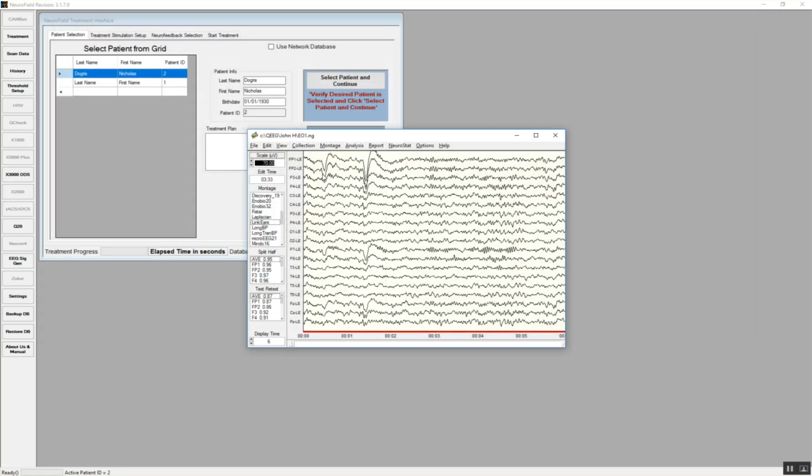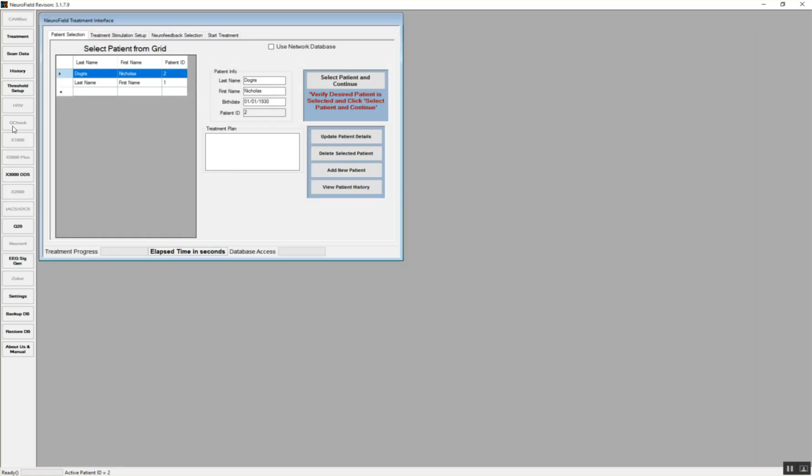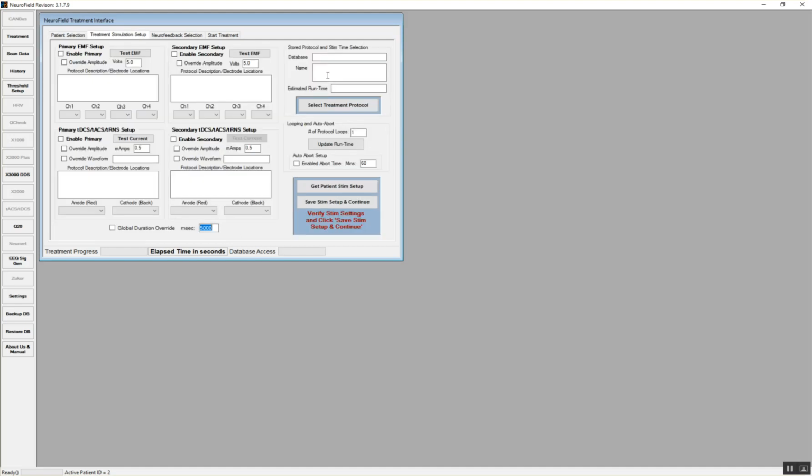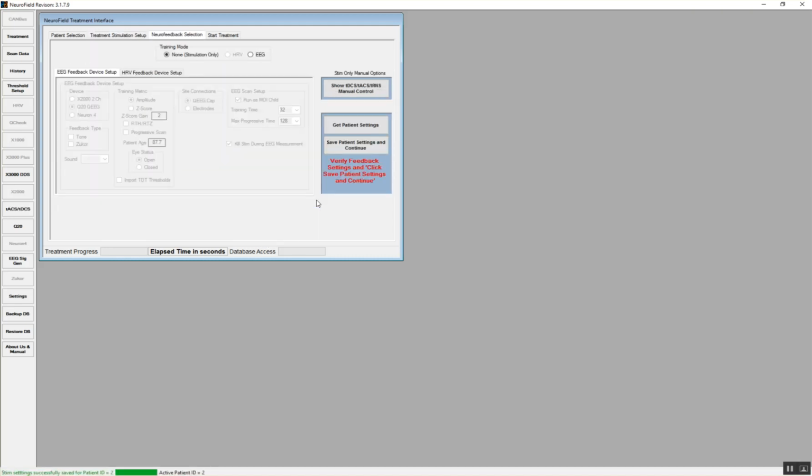So now in NeuroField, we're going to select our patient. Go to select patient and continue, and then you're going to enable the stim units that you want to use and select your protocol. So here's a protocol that I have ready to go. Save and continue, and then you're going to enable your EEG. I'm going to use z-score media player, z-score, RTZ, and then right here you'll see a little box that says import TDT thresholds. Click on that box.